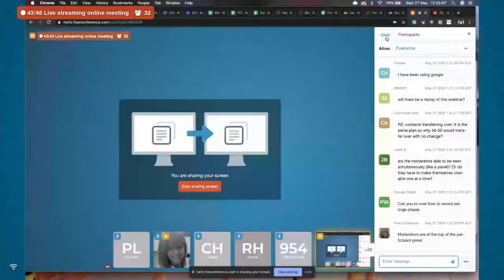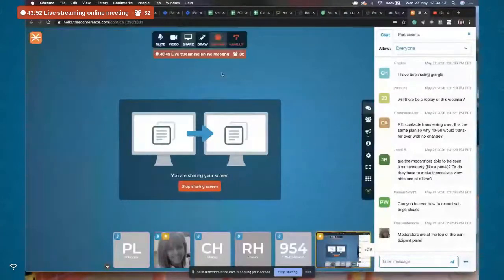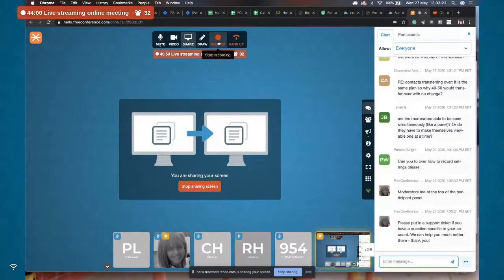How to record a call? Sure, I'll go over that one more time. So online, when you connect to your online meeting room, and this is only available to moderators, there's a red record button at the top, so you can start and stop recording from here.